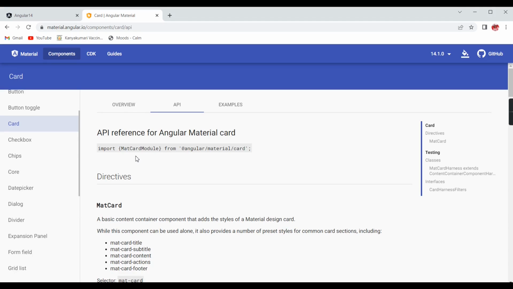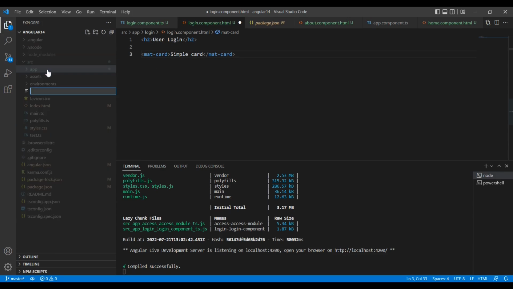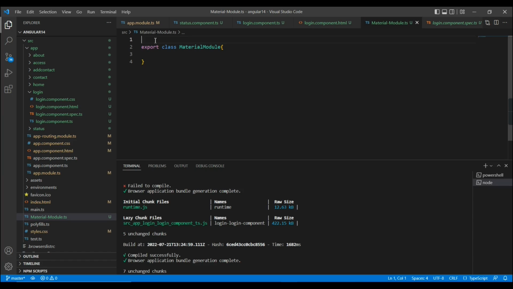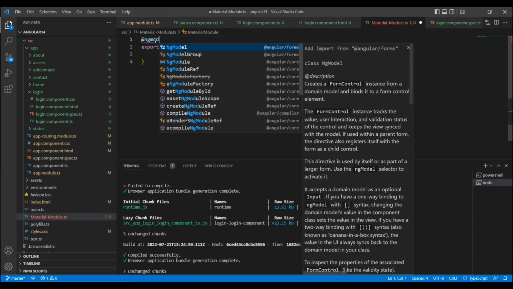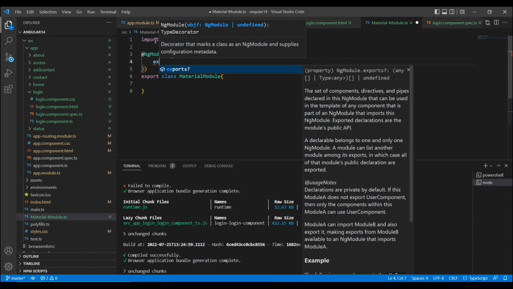API is nothing but modules. So in the Material UI, all the components have their own modules. So let me create one common module for this Material UI. So inside the source, I'm going to create one TS file. The name is material module.ts. So inside that, export class MaterialModule. So next important thing is that every module should be defined with the NgModule decorator. Okay, this is done.